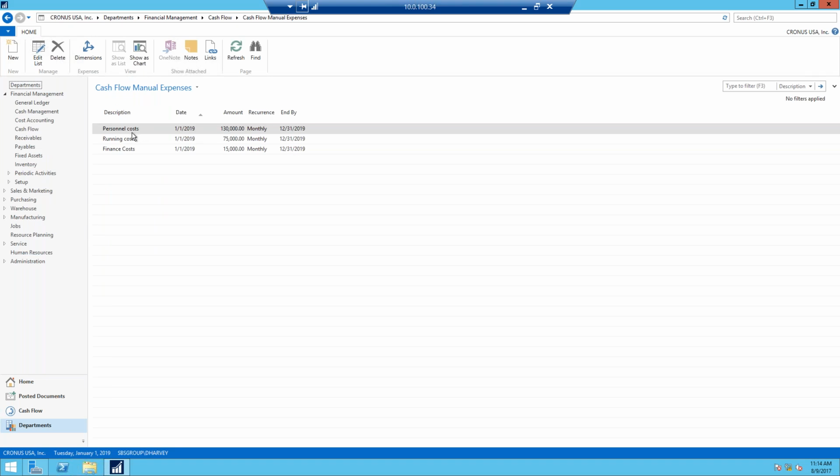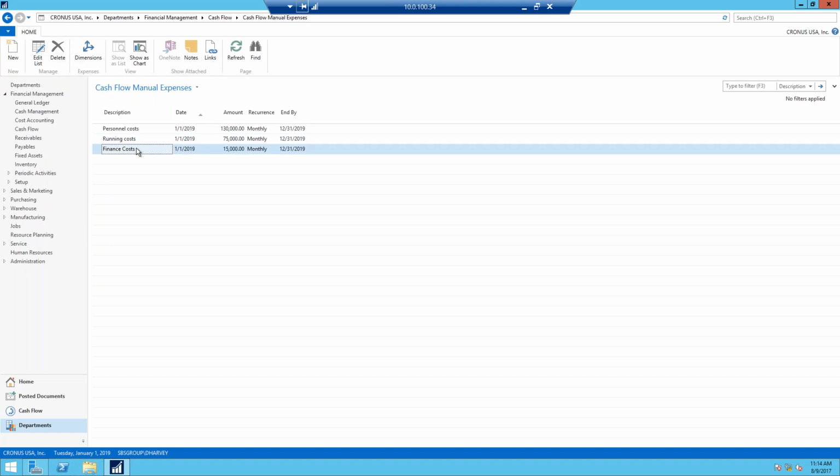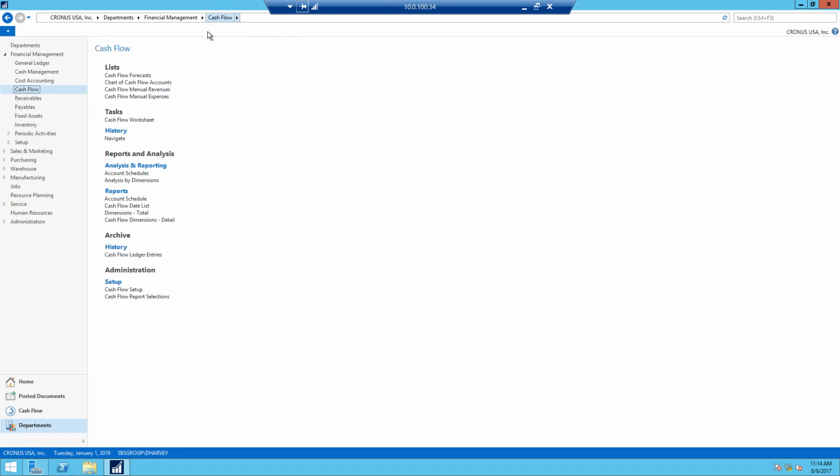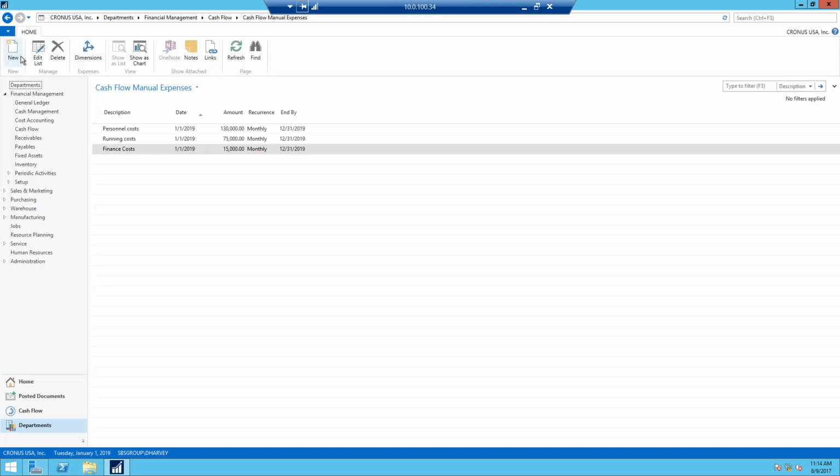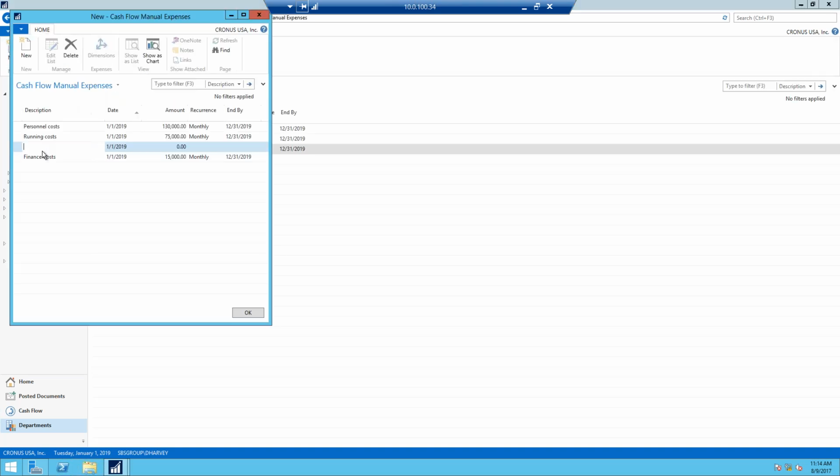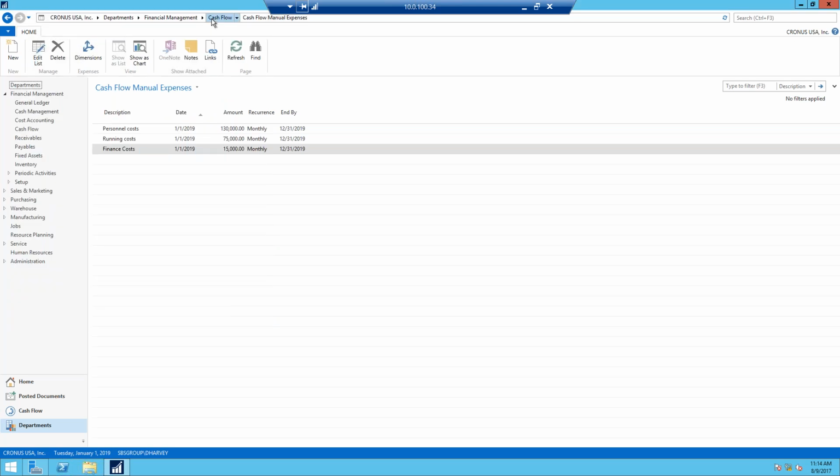Examples of some manual expenses are personnel costs, which is more reporting for payroll information, running costs, or financing costs. These are expenses that you know are coming out in the future, and you want them accounted for every month. You can also add your own. We have done this for clients and added new ones, and it's just adding in a line of information. It's not a lot of detail, just creating that entry.